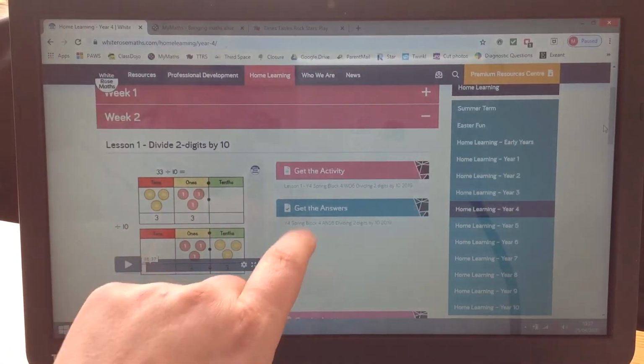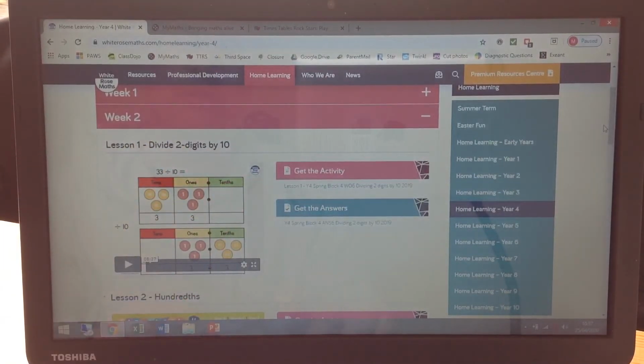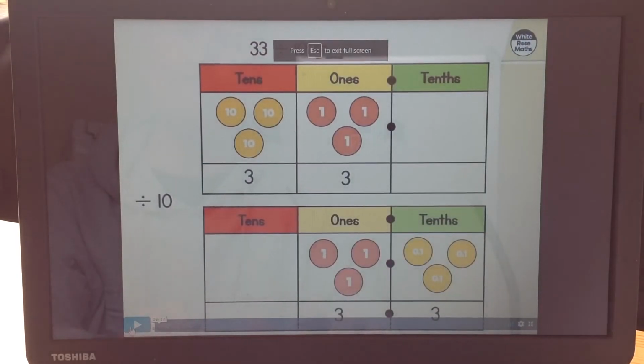Now, each lesson comes with 3 things. It comes with an activity and answers and a brilliant video demonstration. So I'm just going to show you a few seconds of this video demonstration. These video demonstrations are usually around 10 minutes, sometimes slightly less, sometimes slightly longer. So let's full screen and click play.